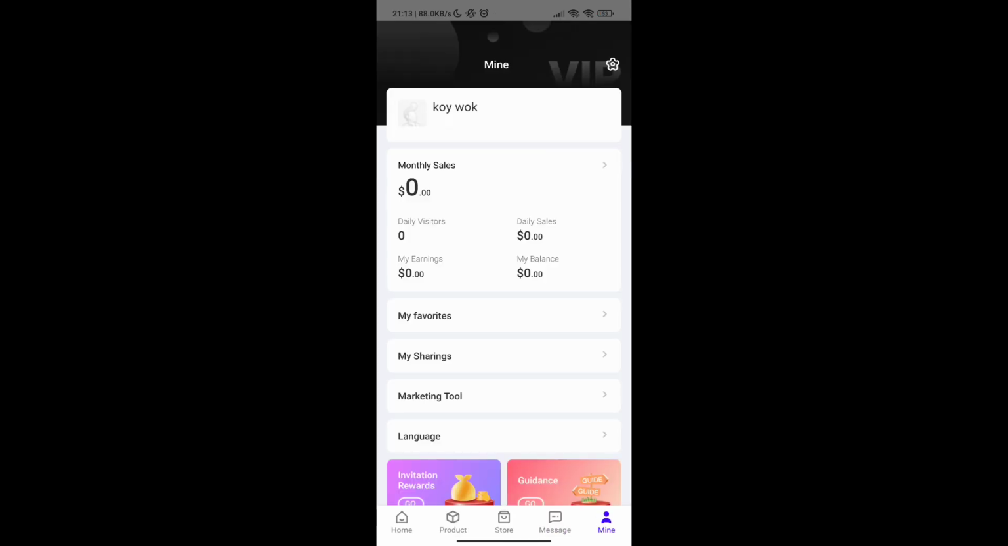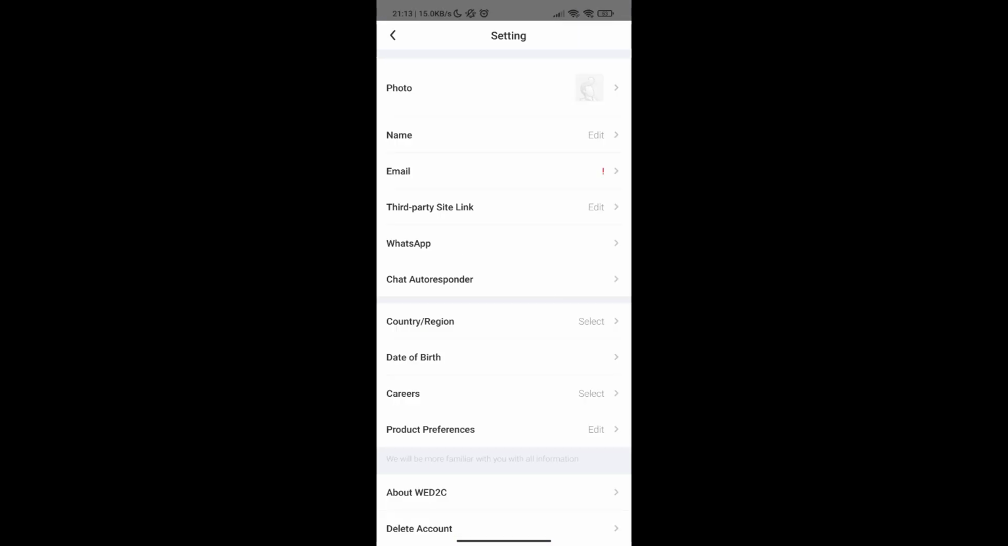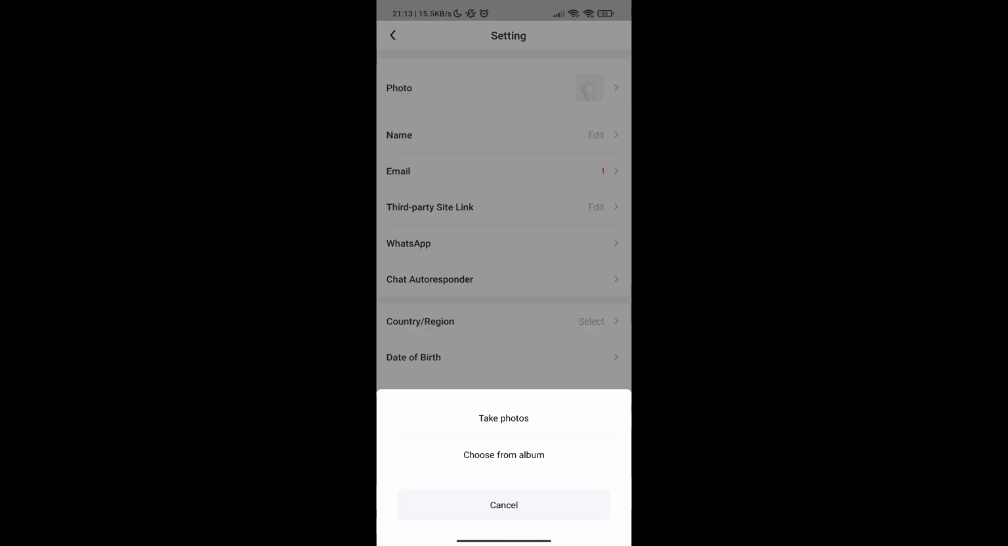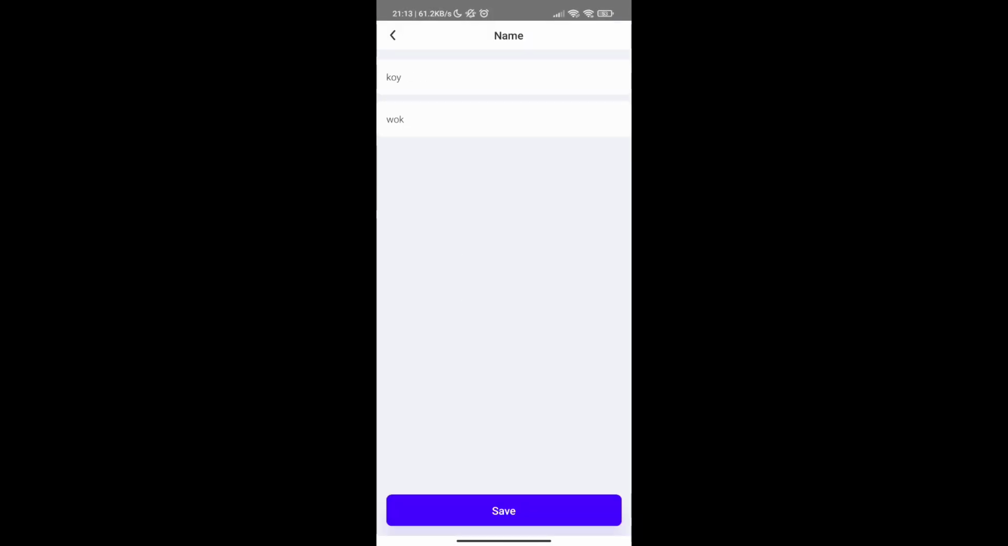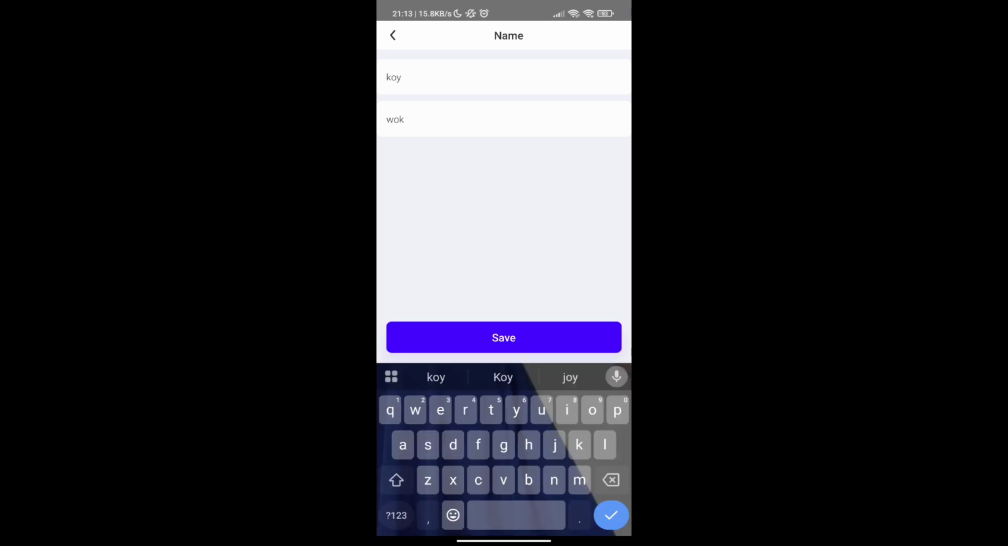Now here on the me section, if you want to change your nickname, you just have to go here, and if you want to upload your photo, you just have to tap on this one, and then you can take new photos or choose from your gallery or album. Now, if you want to change your name, you just have to tap on this one. And then here you have your first name and your last name.